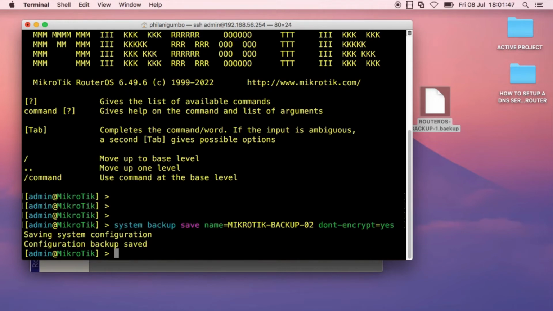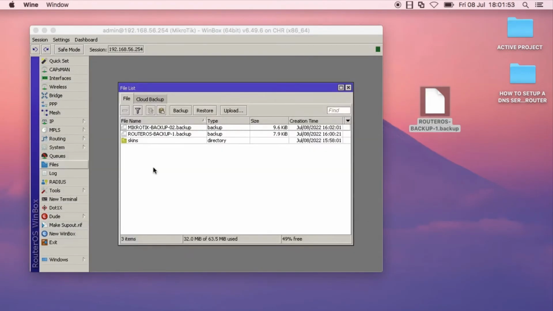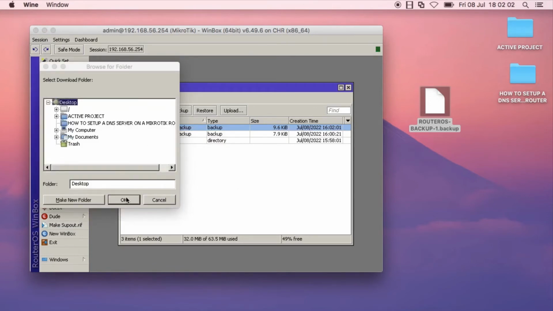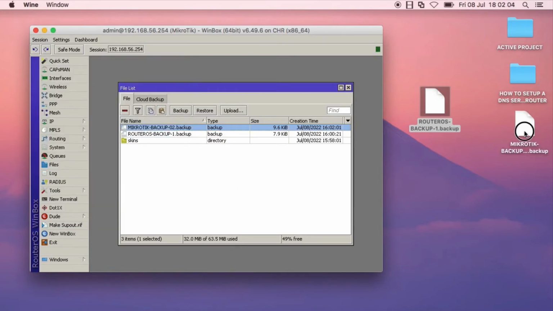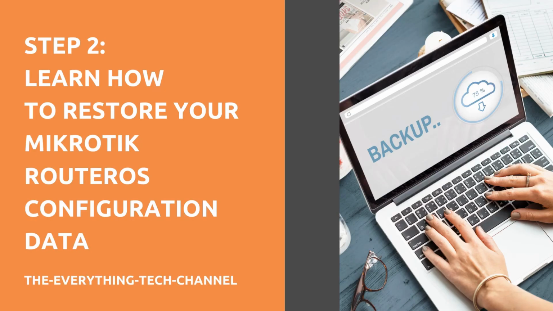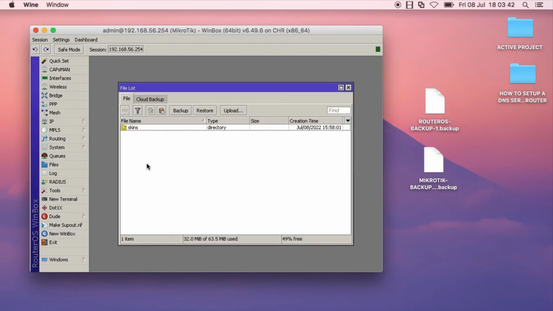So you see your prompt informing you that the backup has been created. If you go back to the files option on the router, you can see the backup there. You can drag and drop it, or you can download it to your desktop, as you can see what I'm doing now. So there's the backup. Those are the two primary ways that you can back up your Mikrotik router, amongst many other ways. So I'm now going to show you how to restore your backup.